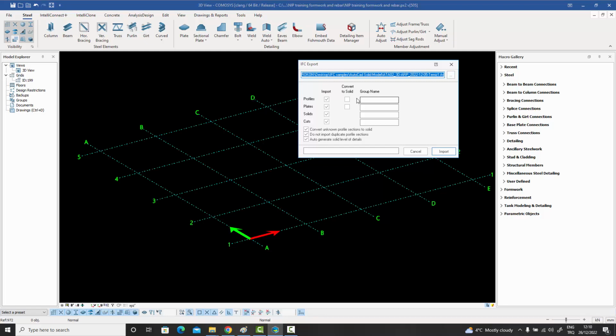But before I do that, let me explain the options over here. So on the left-hand side, we have what we are allowed to import. We are allowed to import profiles, plates, solids, and cuts. So it will try to import all the profiles in the IFC file as native objects if possible. Plates as well as native objects, even solids. So you might have some equipment or some piping or some other architectural details which you might need to import, and even the cuts which have been implemented on top of these profiles and plates and solids. You can ask Comosys to import them.